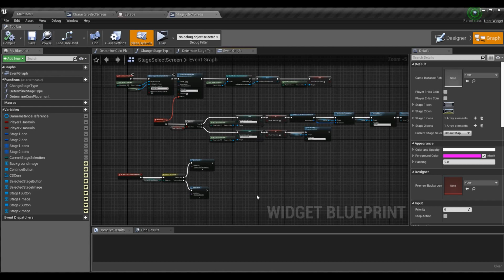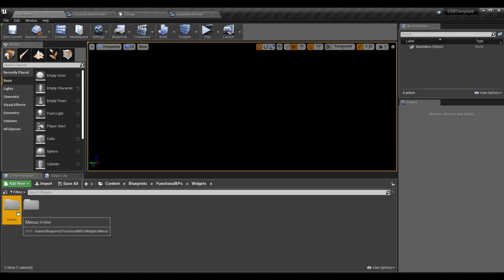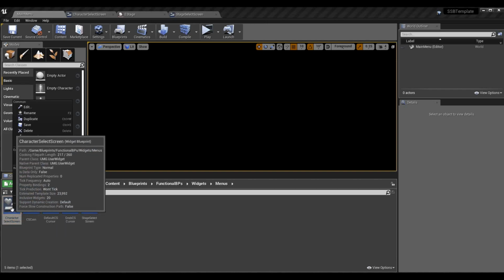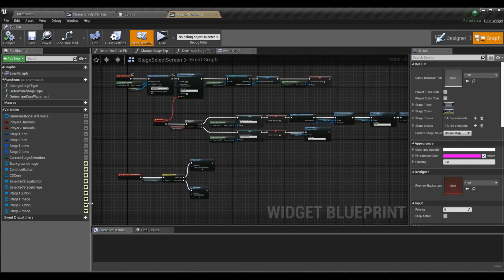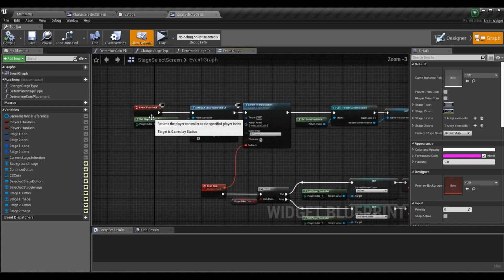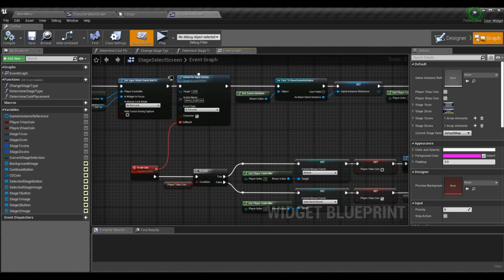Okay, so let's get into it today by going into where our widgets are, specifically our character select screen. Right click on it and duplicate it, and then you can make the stage select screen. Now, the stage select screen is going to be an entire copy now that you've duplicated it, but there's still plenty we have to change. It's not nearly that simple.